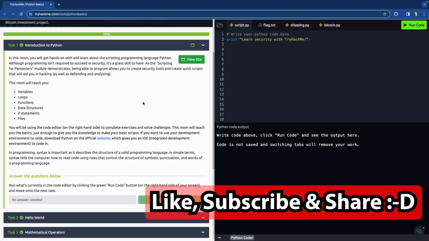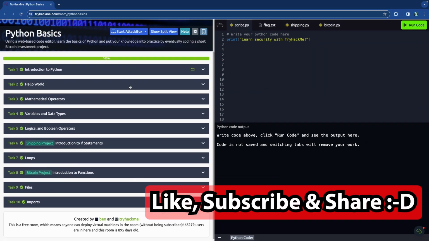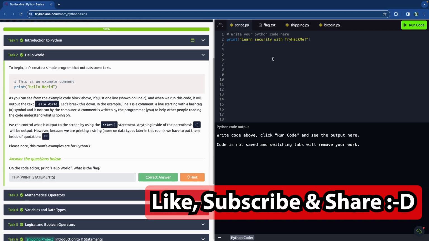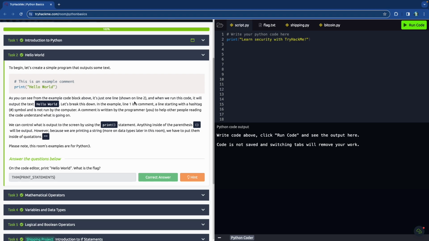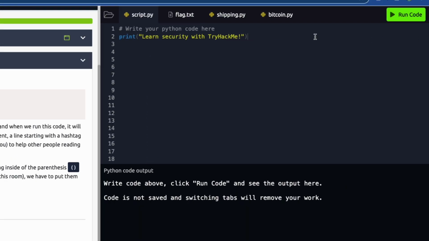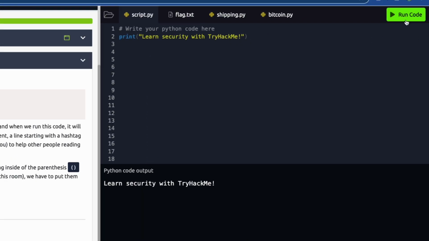So let's just dive into it real quick and see what's going on. The first ever program is print hello world. It's a print command, and it's very easy to do. This one right here, there's a print command already here. It says print learn security with TryHackMe. So you run the code, and at the bottom it says learn security with TryHackMe. So if I just change this to hello world, it should give the first flag, right?